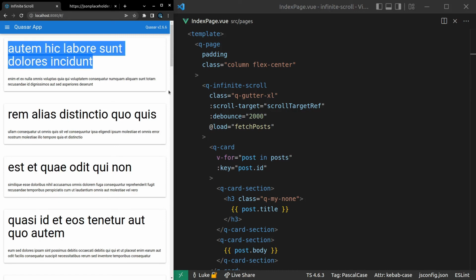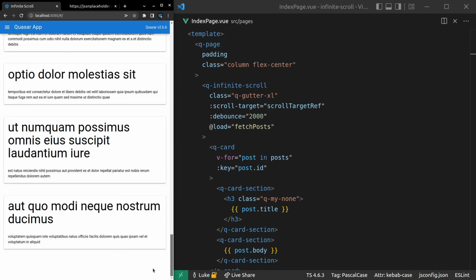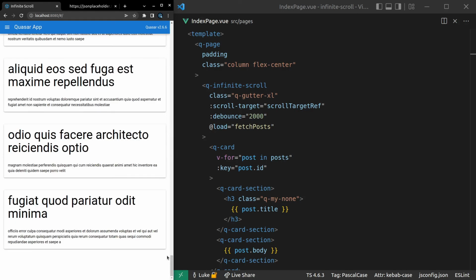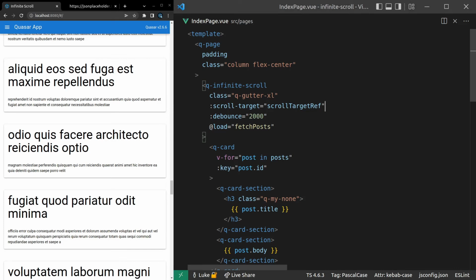So we scroll to the bottom. 1, 2, then it starts loading the data. 1, 2, and there it goes. So that's pretty cool. Maybe your APIs are getting hit a little bit too hard because people are abusing the scrolling feature. So in that case, you might want to add a debouncer there.